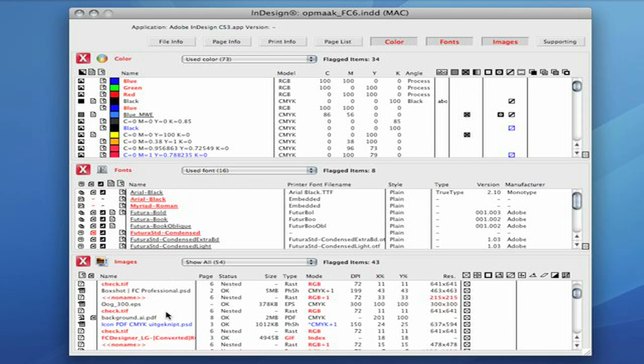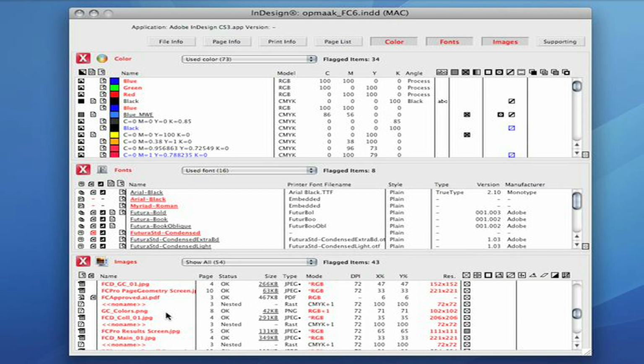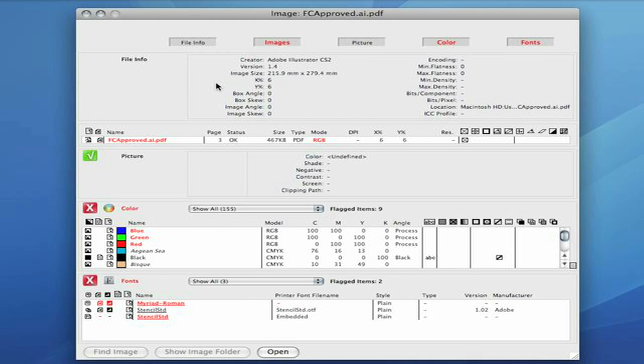If you still need more information than displayed in this window, just double-click on one and find a new window providing you all information FlightCheck could retrieve for you. In this window, you'll find information from the creator, the version, the size, and scaling to the name of the ICC profile if used. It will also provide a preview of the illustration if available and shows you all colors and fonts that came with the image. It is even possible to open the image from this window.